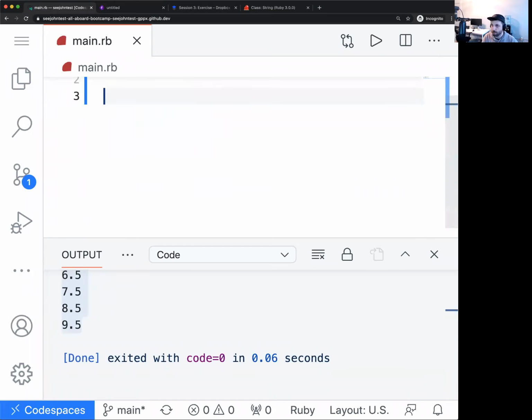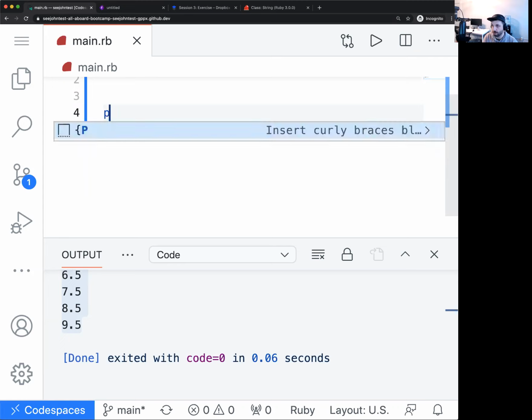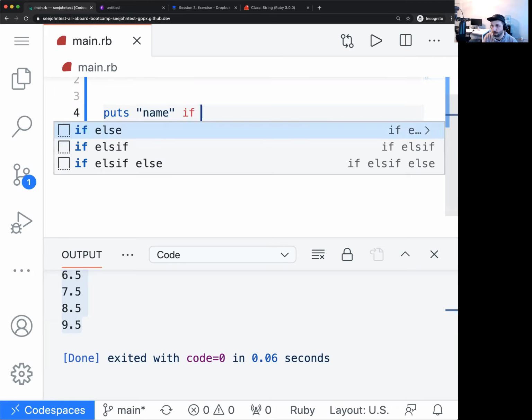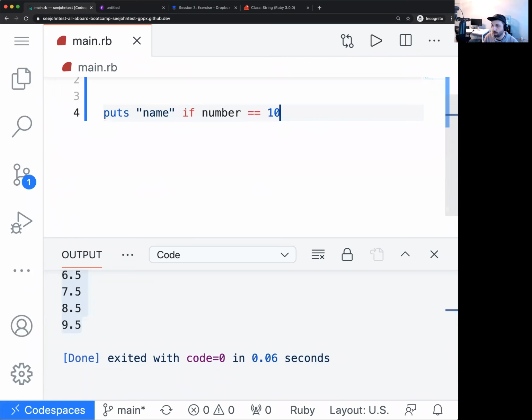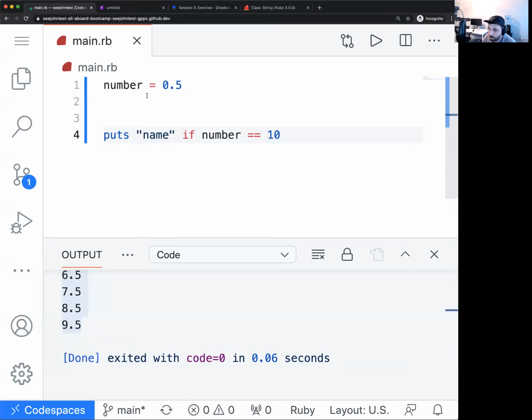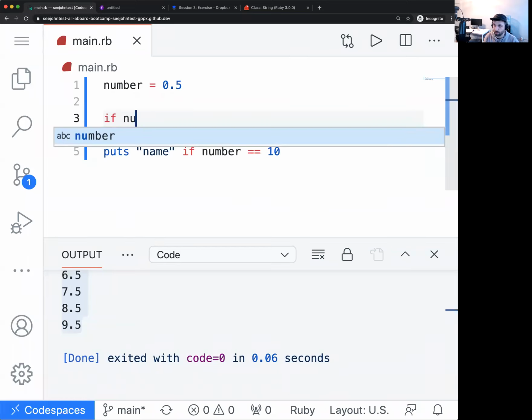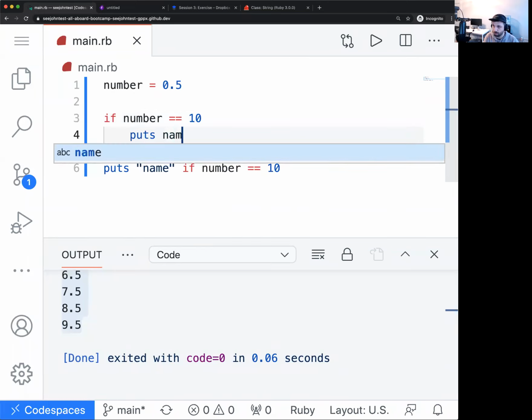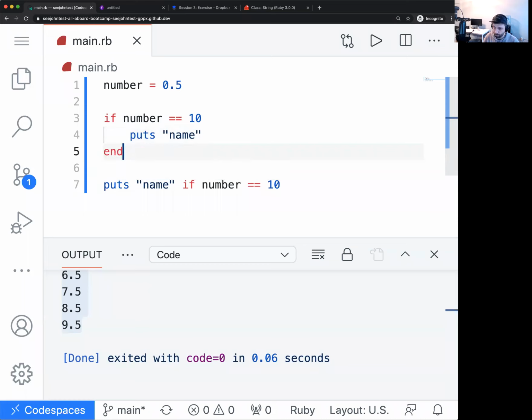Another thing I want to mention here is that all of these, everything, can be written on one line. This is another thing you're going to see pretty often. You can actually take the conditional and put it after the statement that you're writing. You're going to see this everywhere. So if you have a simple conditional like if number equals 10, puts name, these 3 lines are the same as this 1 line.